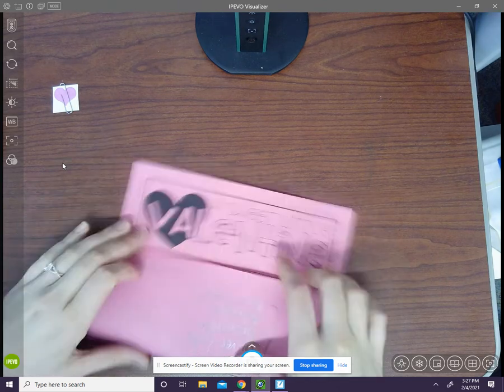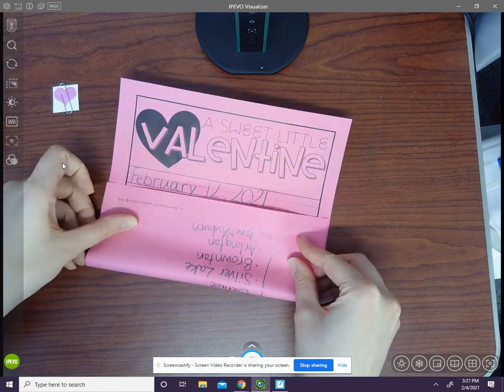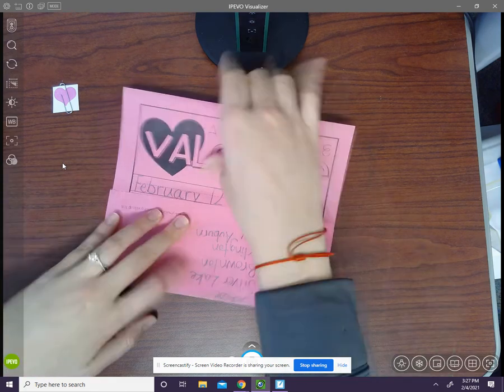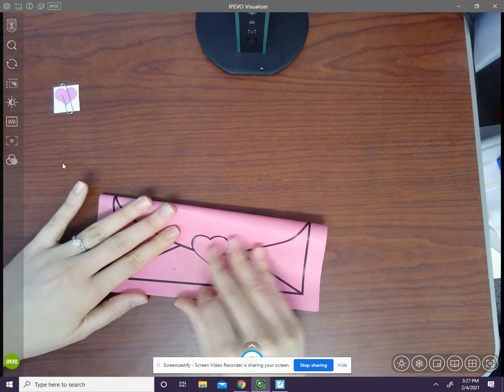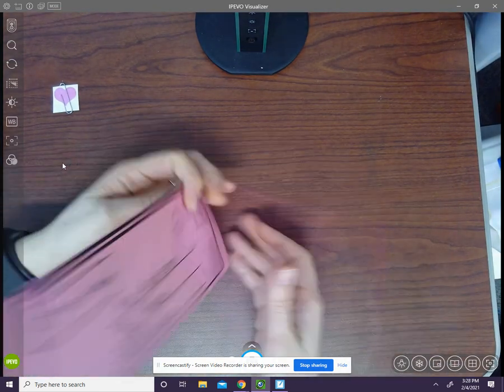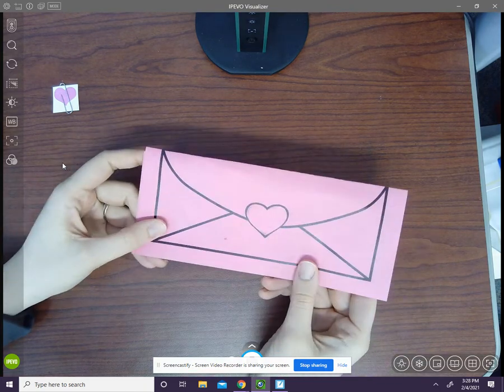And it's okay if it's not perfect. You can try to fix it a little bit if you need to. If it helps, you can actually fold this first part just to below the date and then fold this part down. And then you'll see it looks like a letter. We don't want to cut anything out though. So we have the front of the letter and we have the back of the letter.